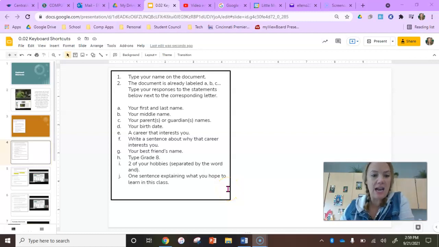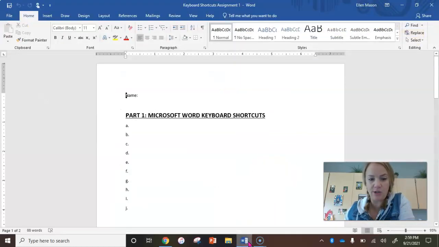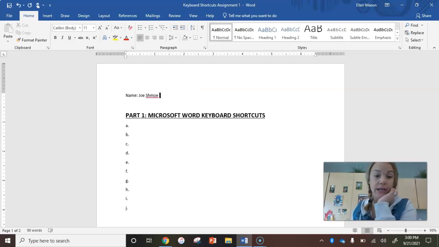All right, now we are on slide 4. What you're going to do on that document is you're going to start off by typing your name on it. So come down here. Again, your desktop app should be down here in your taskbar. If you click it once, it automatically opens. Right here is where you're going to enter your name. Joe Schmo. Put your real name.